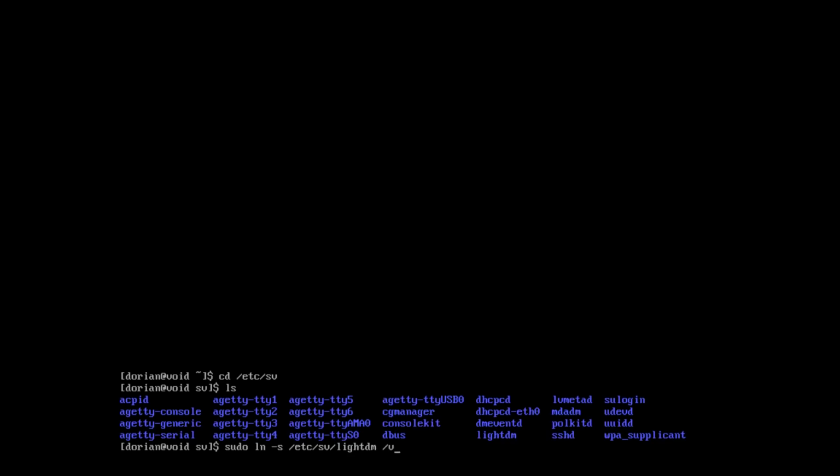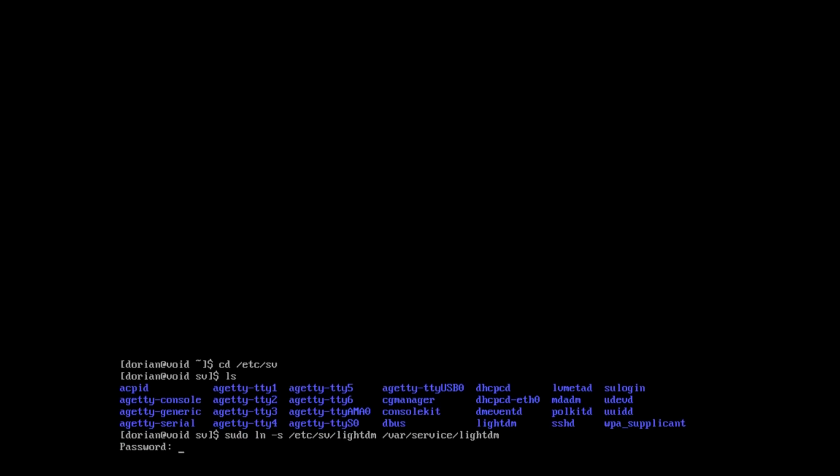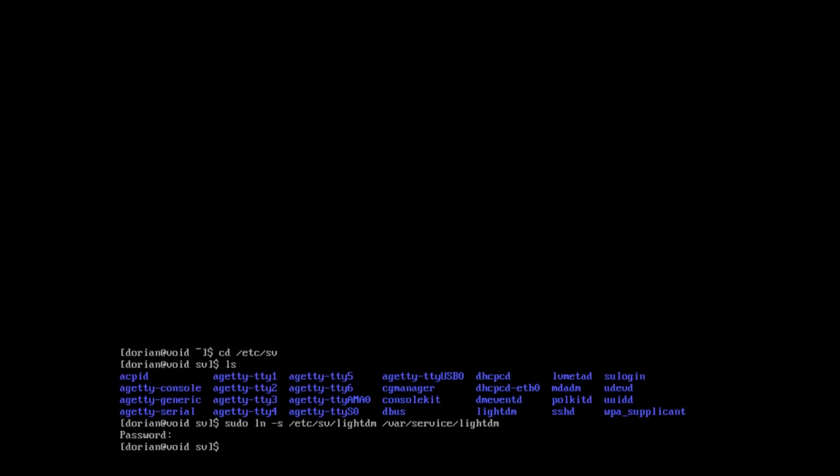And then you're going to go /var/service/lightdm. Do that, enter your password. Now the lightdm service is going to be able to start, but it won't do it yet. You're also going to do dbus.